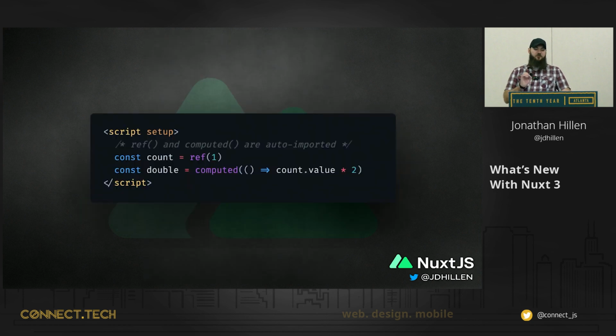The next thing, they have Vue-specific auto imports. So reactivity APIs like ref, reactive, computed, and watch are all imported for you. Lifecycle hooks, same thing: onBeforeMount, onMounted, and onUpdated. Pretty much all of those are auto imported. This is an example, it's just a count, and then there's a computed property that doubles that count. I don't have to import ref, I don't have to import computed, it just automatically does it for me.